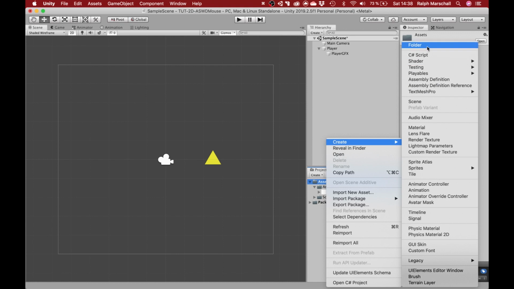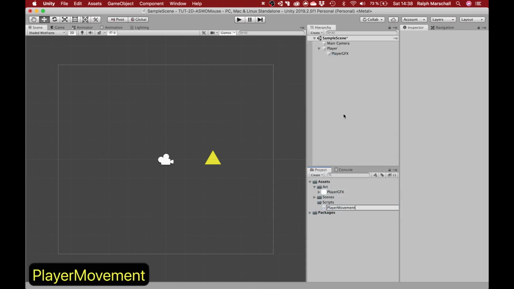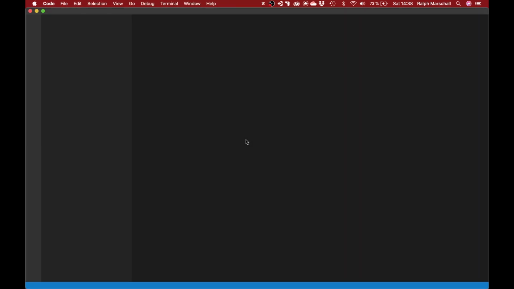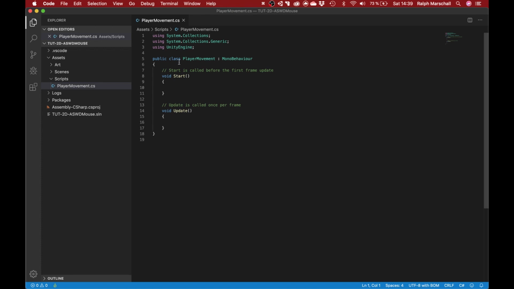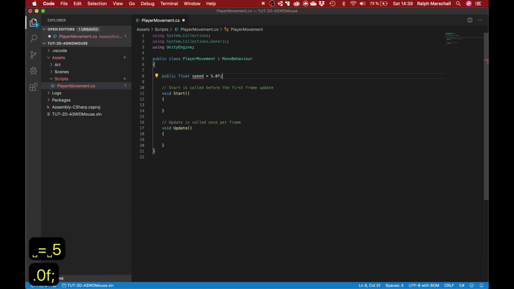I'll create a new folder called scripts. Inside that, I will create a new C# script and call it player movement. Select my player and drag the player movement into the inspector. Now we are going to write some code. So first we want to control the speed of the player. So we will create a public float speed variable and set it to something like 5.